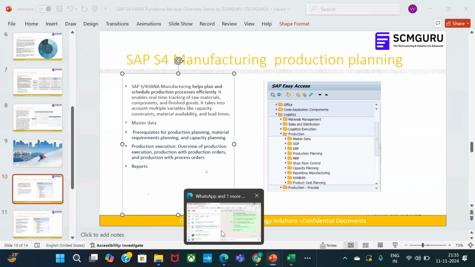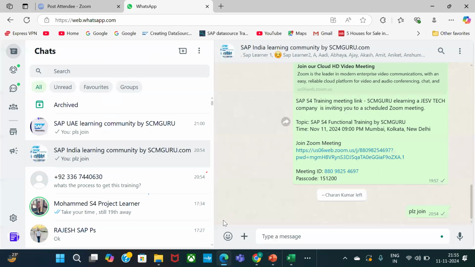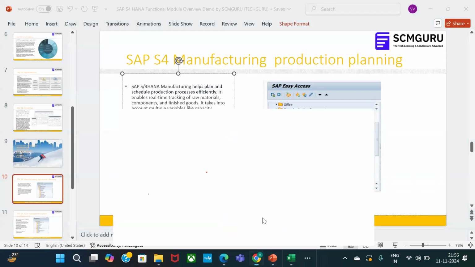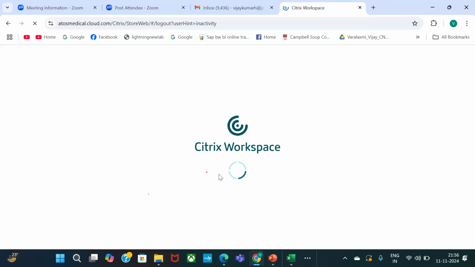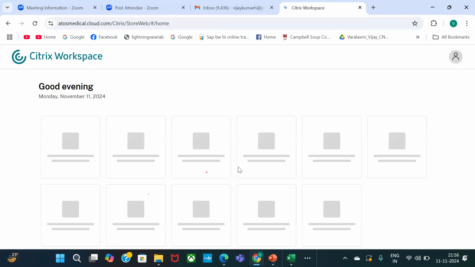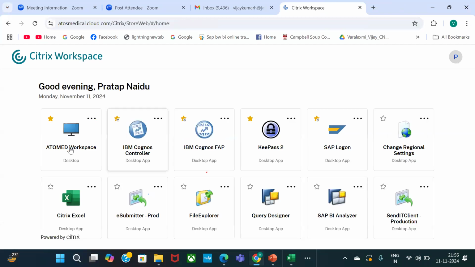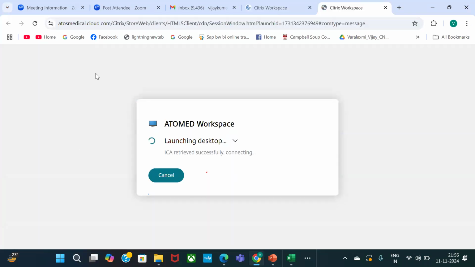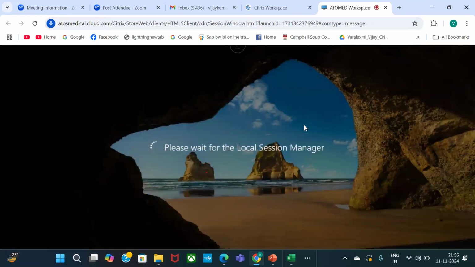So when you go to the system, this is how we connect with SAP. It's a cloud. We connect to the cloud, then we access directly from the cloud system. These are connections we will give for practice purposes.